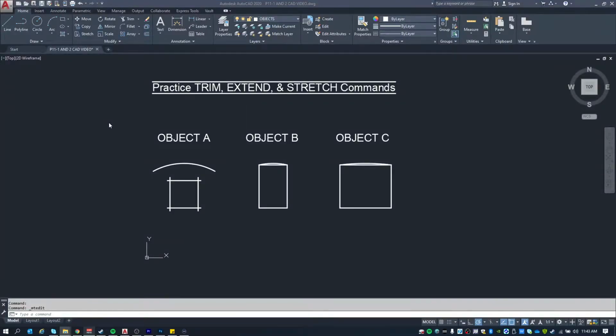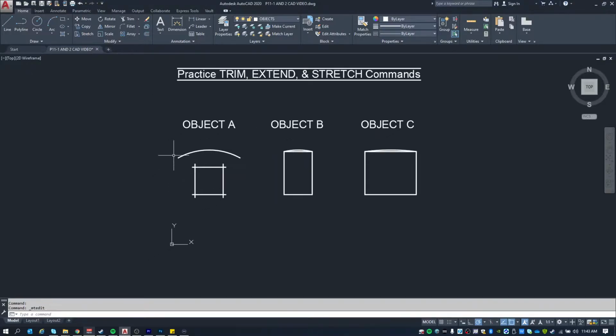So today we're going to do some easy practice using the trim, extend, and the stretch commands. Basically, what we're going to do is take object A, turn it into object B, and take object B and turn it into object C. And it's fairly simple. You guys should probably already know how to do a lot of this. But if not, we'll walk through it and I'll show you how it's done.